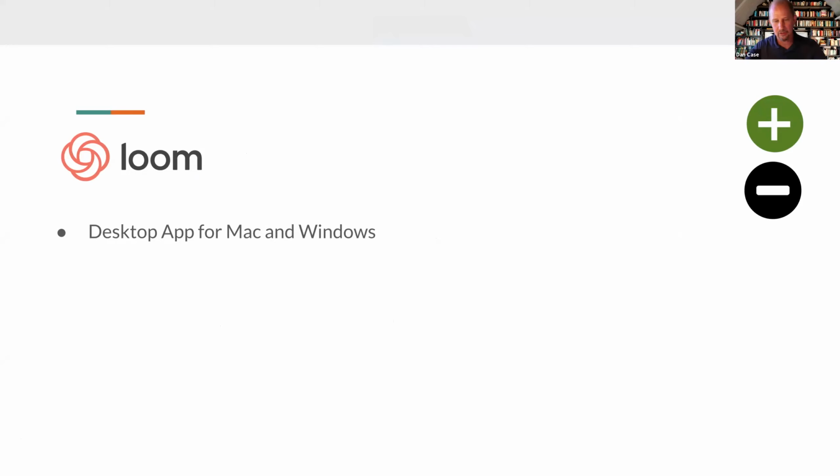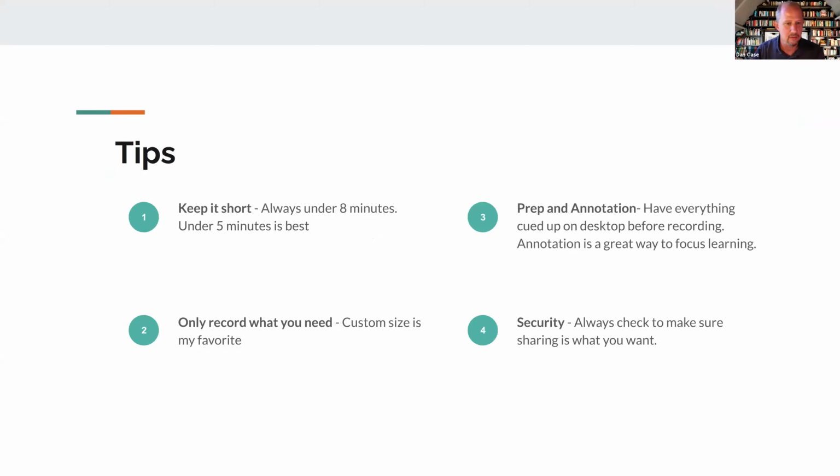So you can record a screen, like in Zoom, when you share your screen, you can share a window or you can share your whole screen. You have that ability in Loom, but not a custom area on a PC right now.